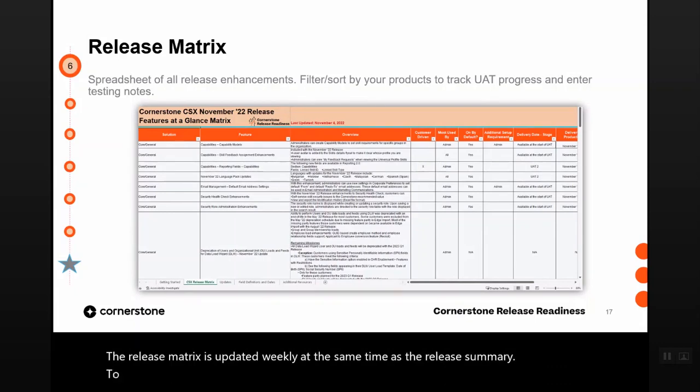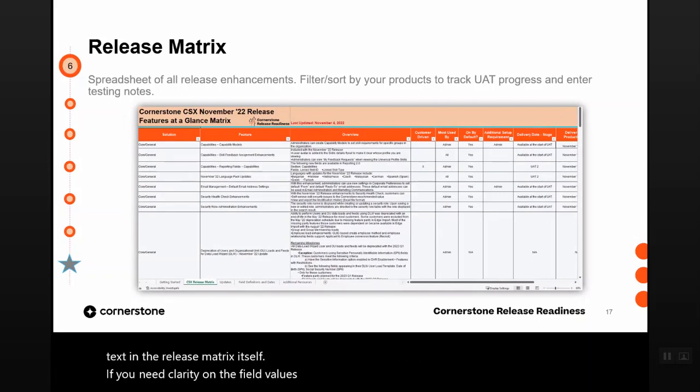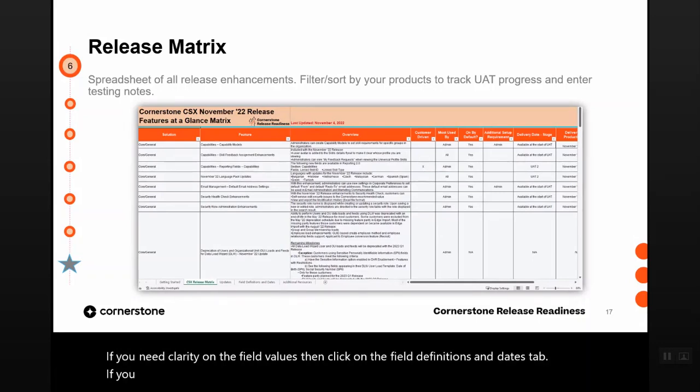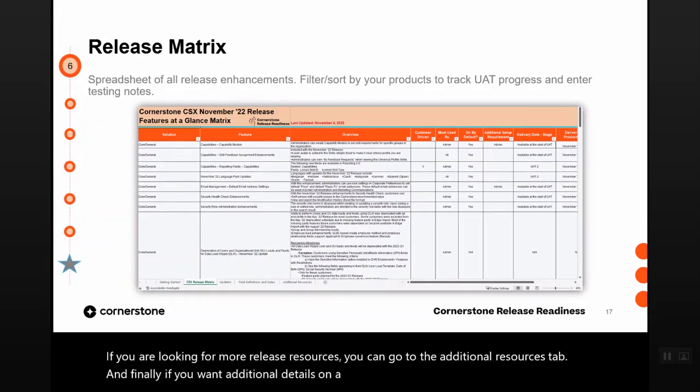To easily identify updated content, use the Updates tab and also look for the bold colored text in the release matrix itself. If you need clarity on the field values, then click on the Field Definitions and Dates tab. If you are looking for more release resources, you can go to the Additional Resources tab. And finally, if you want additional details on a project, check out the release summary and release notes.